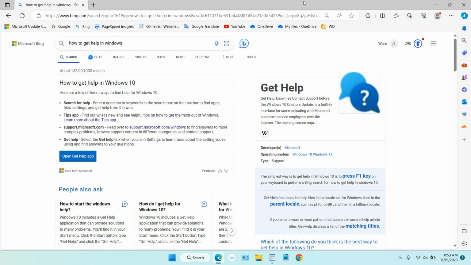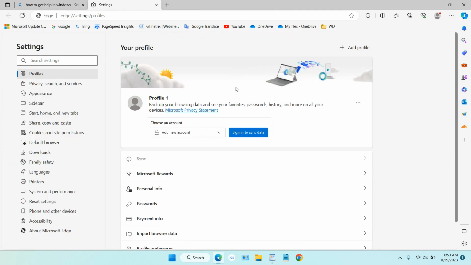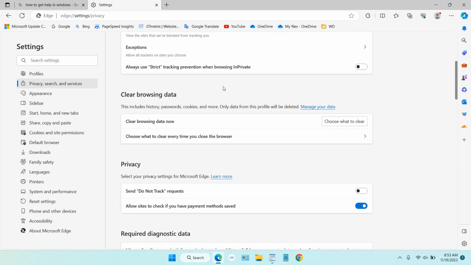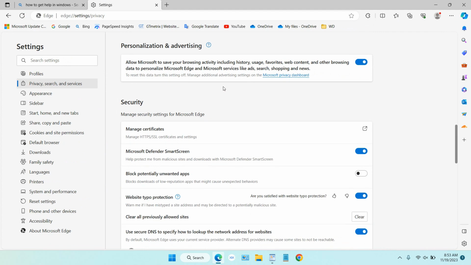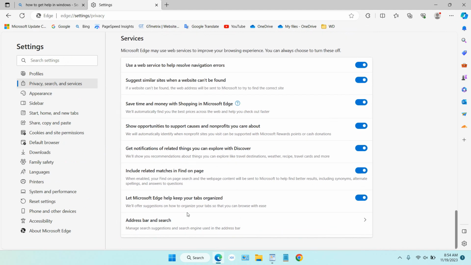Okay, here you can click this menu and select settings. After you select settings, you can click Privacy, search and services, and please scroll down. You can see here there is, at the bottom, address bar and search menu.